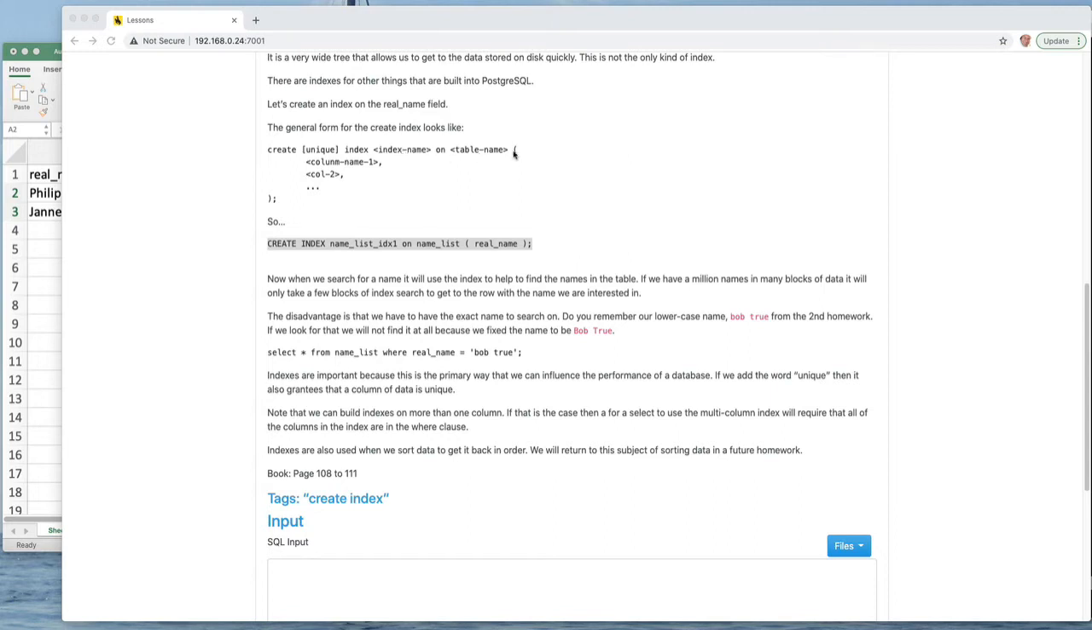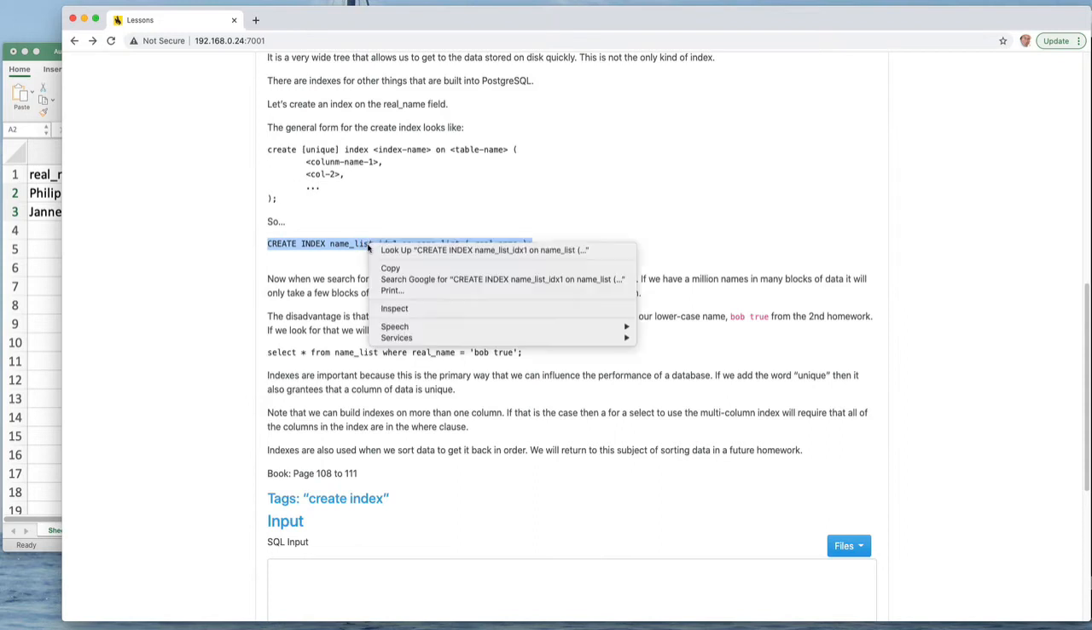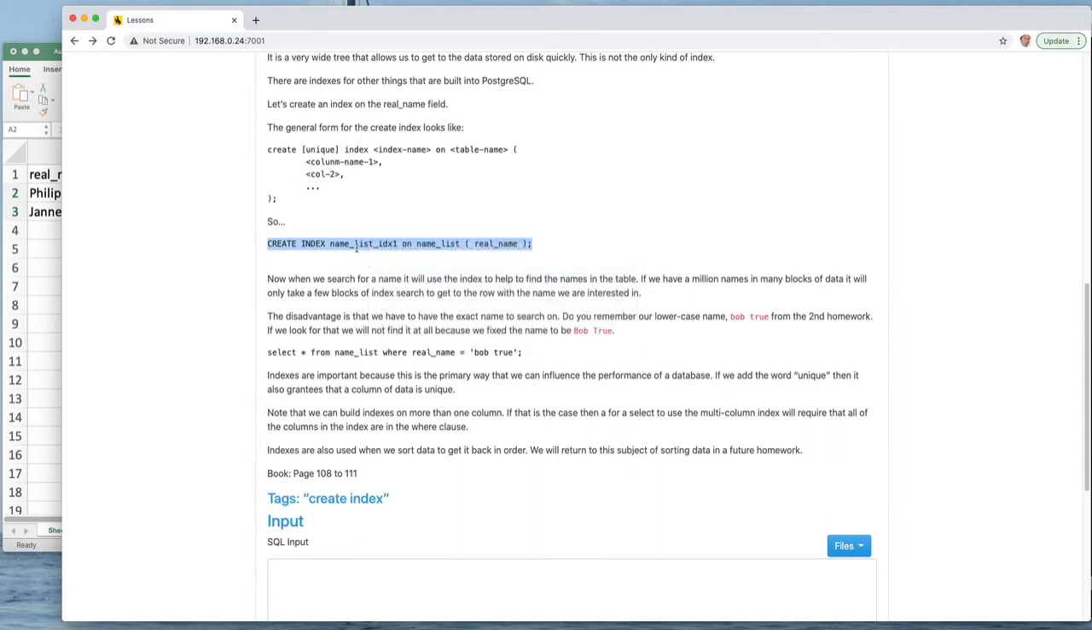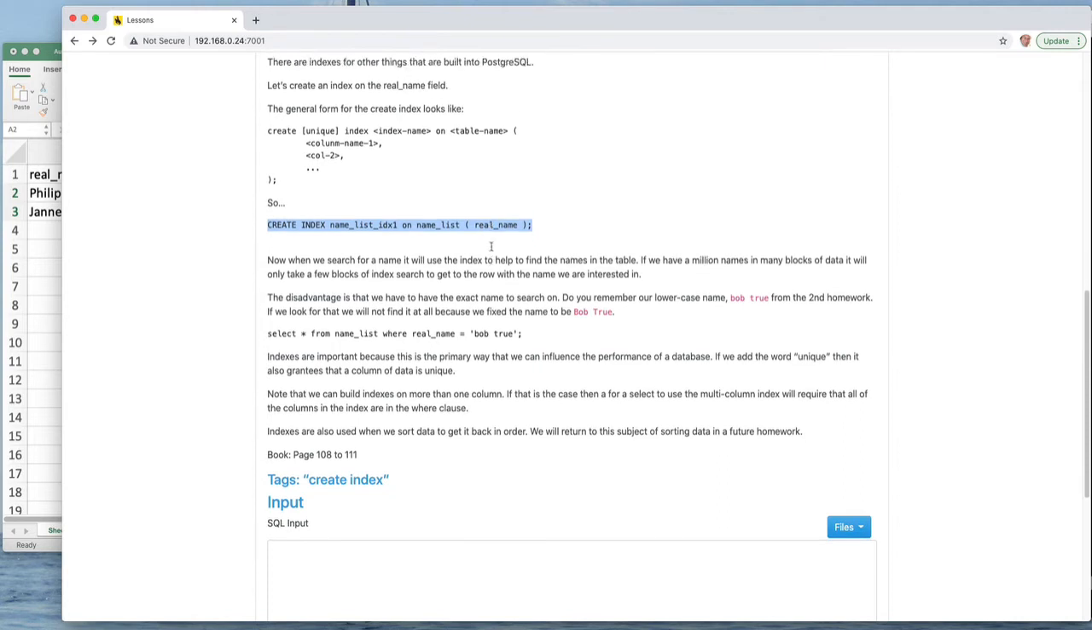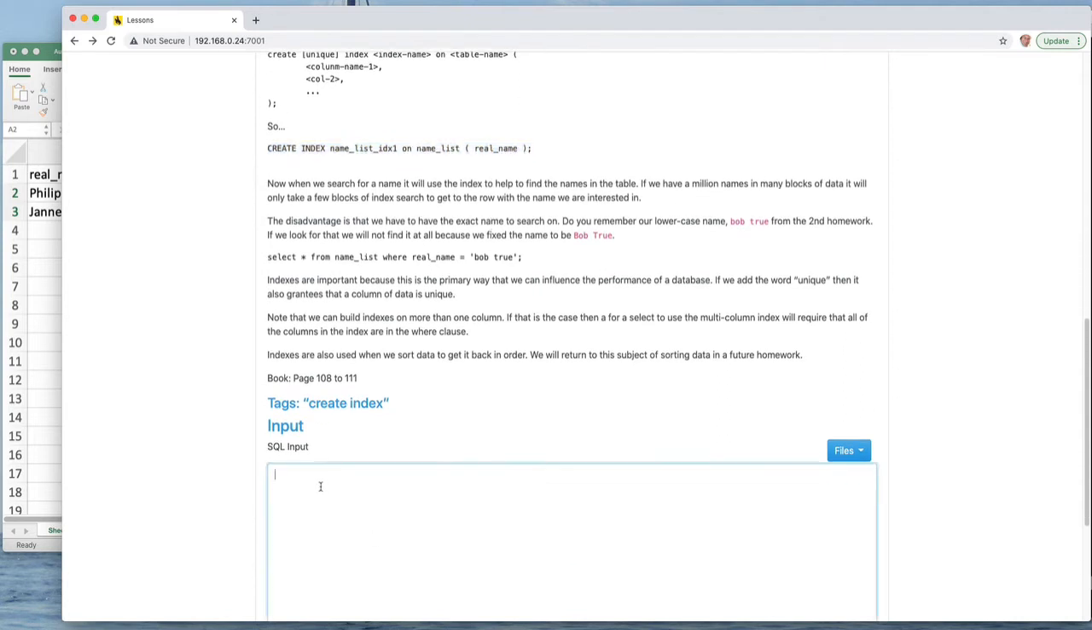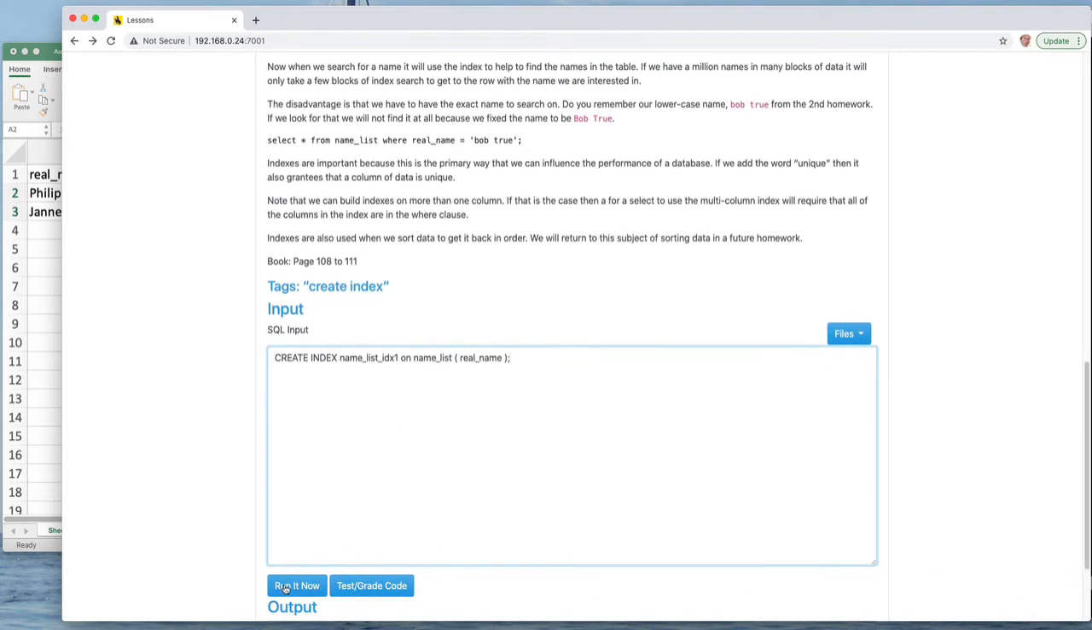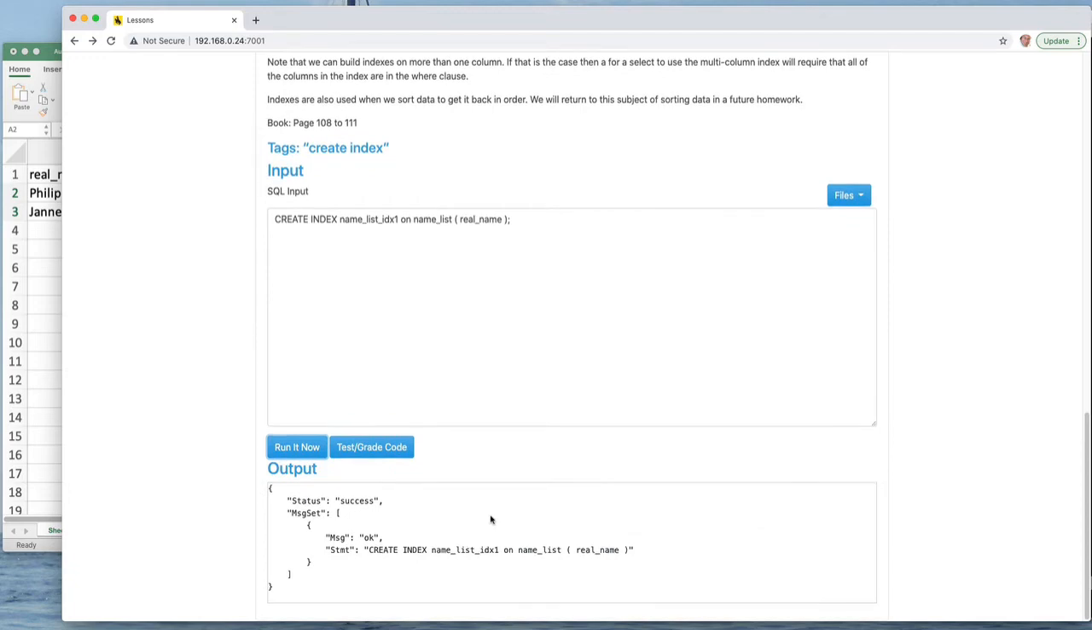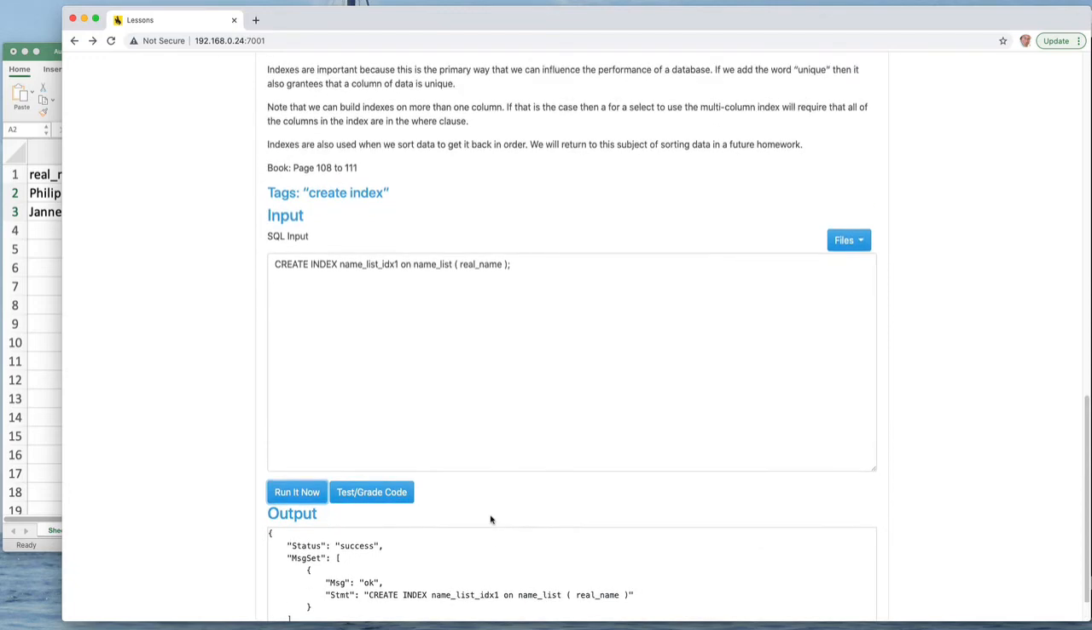On table name, and actually between table name and parentheses, you're going to find out that there are some options. We're not going to use any of those yet. But here's the create index. Create index. And I'm just going to copy that. And we're going to put it on real name, which is the name of the text in the table. And we'll run it. And we created an index.